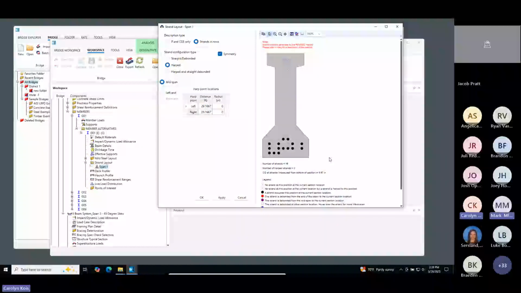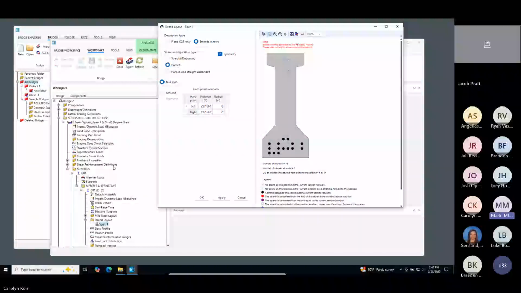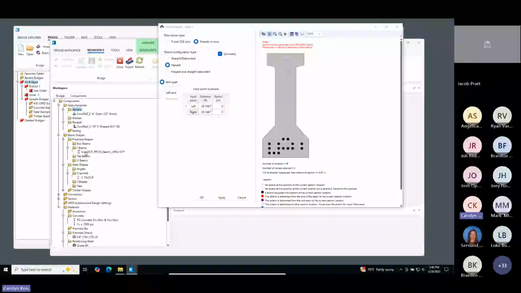Carolyn, in this demo, I don't know if you mentioned this or not, but the strands that are available there are defined in your pre-stress girder section up above that you added. There's a potential strand grid layout up in the components. Yes, thank you, Mark. That's a good thing to note here.